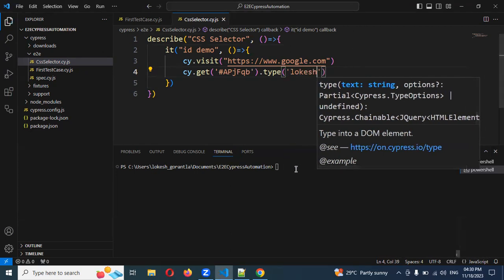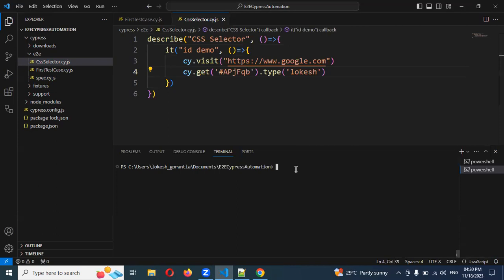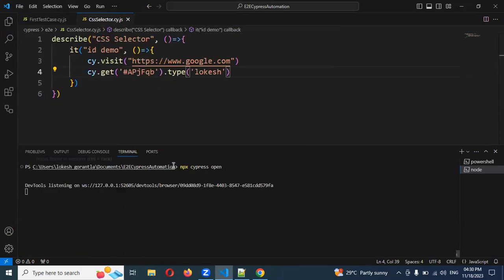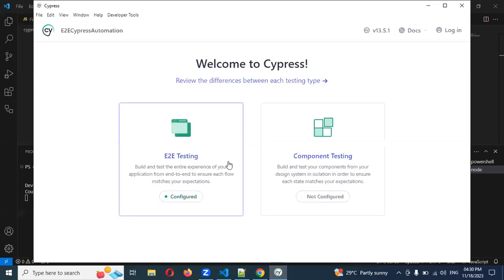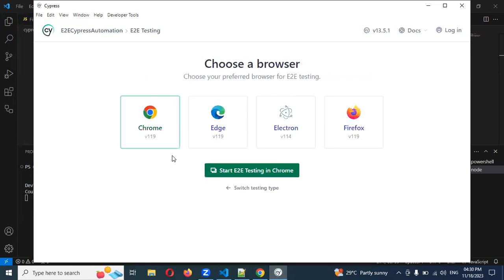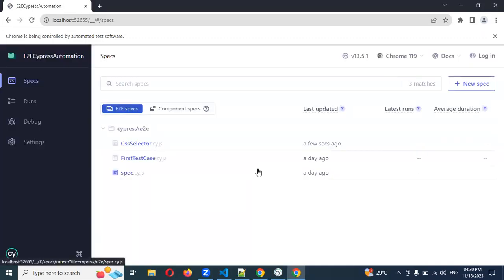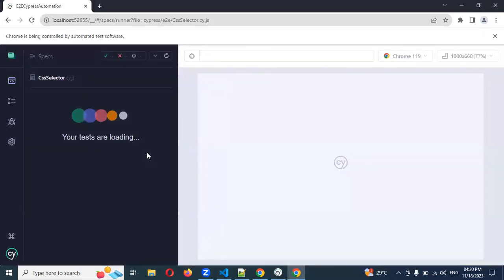Now I need to open Cypress. To open Cypress, use npx cypress open. If you want to run it in a command prompt, you can see my previous video where I explained how to run in command prompt. I showed the different ways of running completely in my previous videos, so please go through them one by one. Now I'm running the locator.